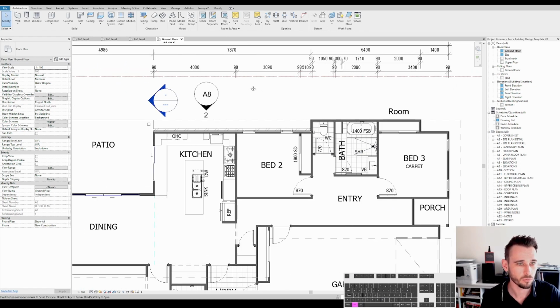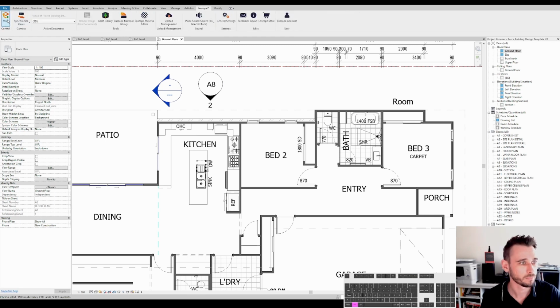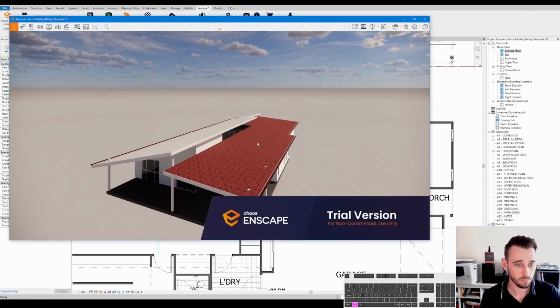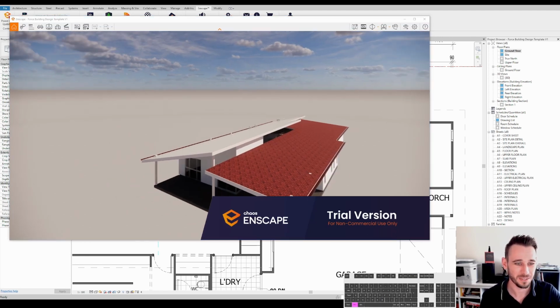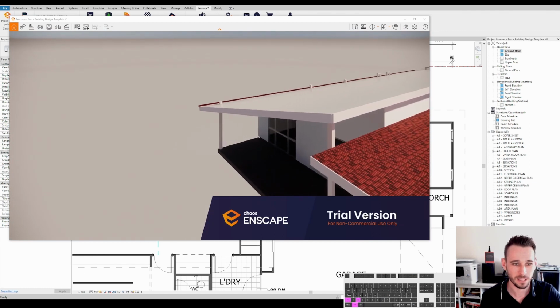For renders, I use Enscape. So forgive me for the trial version. I'm a struggling business owner just trying to make ends meet.